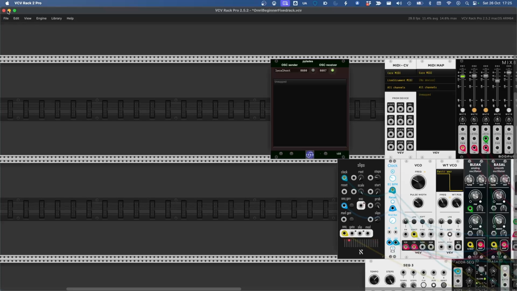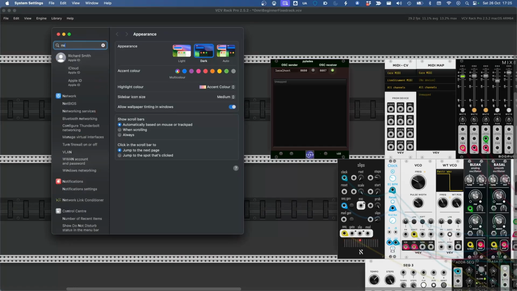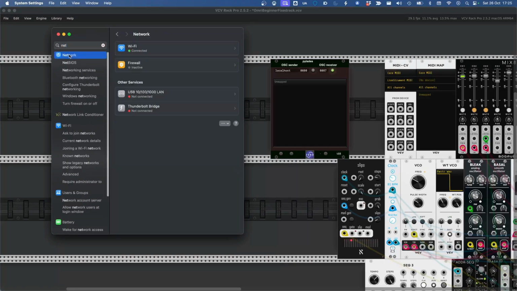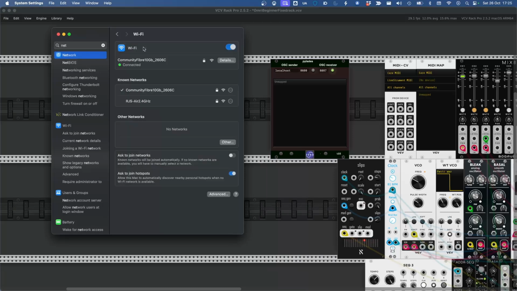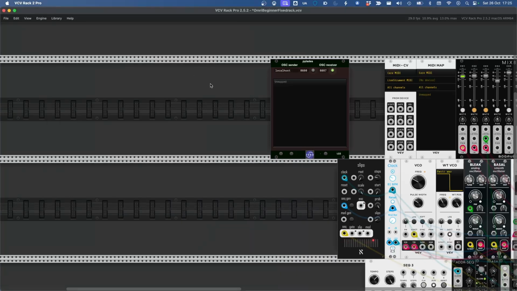For example, on the Mac, you can do that by going to System Settings, going to Network. And if you're going to connect to the TouchOSC device using Wi-Fi, you can go onto the Wi-Fi, click Details, and it will show you your IP address. So you just want to write that down somewhere because you'll need it for the next step. So what we'll do, we'll switch over to our TouchOSC client and show you how we set that up.